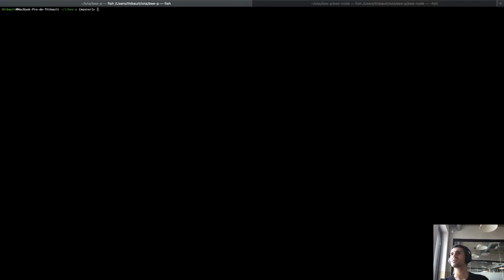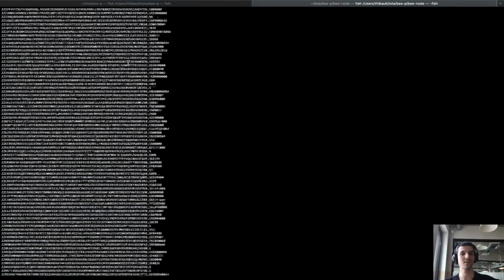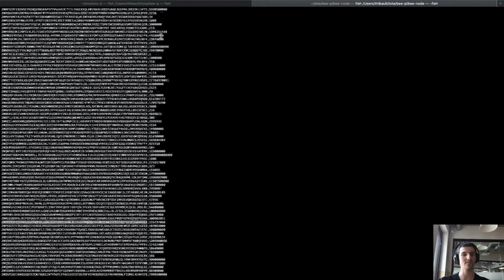All right, anyway, I think we'll start. So the topic of this week is global snapshots. If you don't really know what a global snapshot is, I have an example here. Basically, it's just a file that contains all the balances that exist in the IOTA ledger. The format of this file is pretty simple: on each line you have an address in bytes, a semicolon, and the balance of the address.